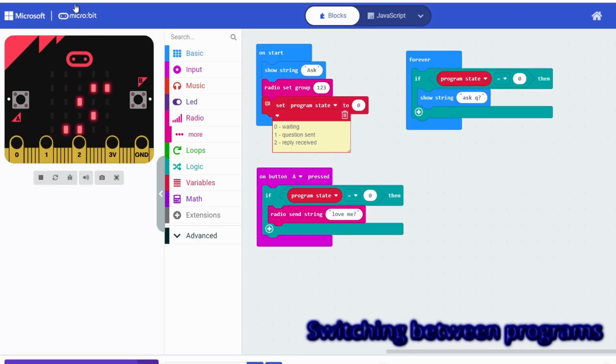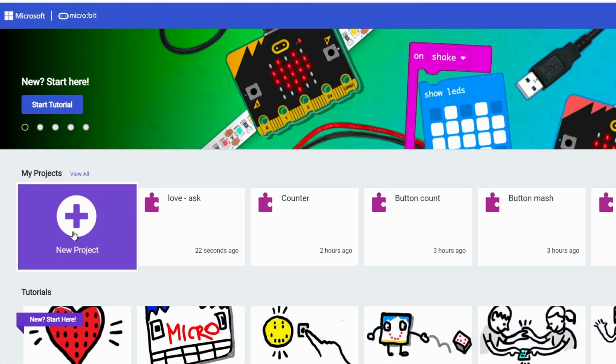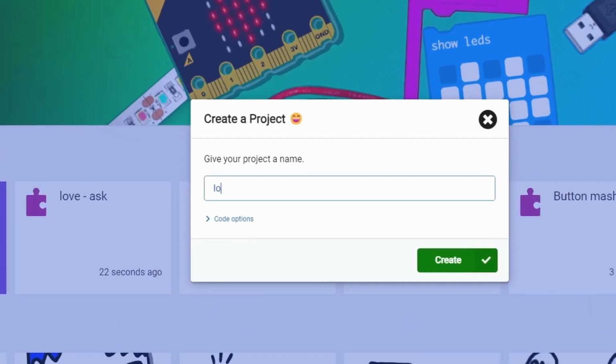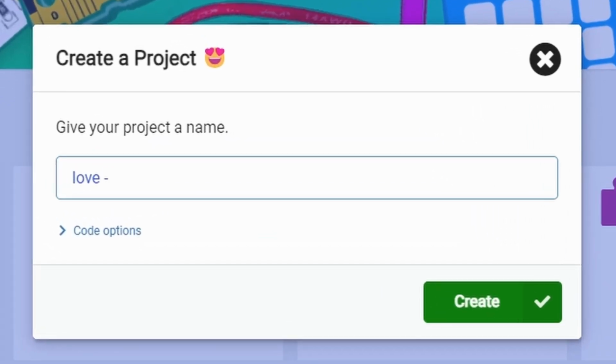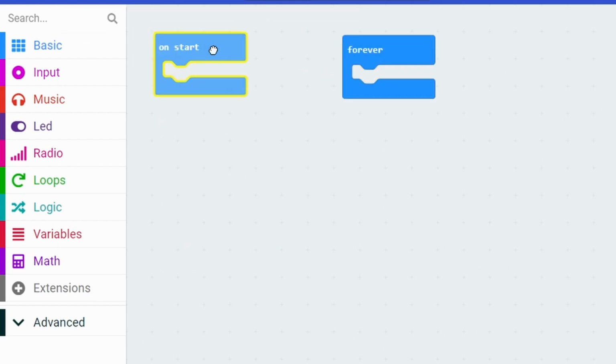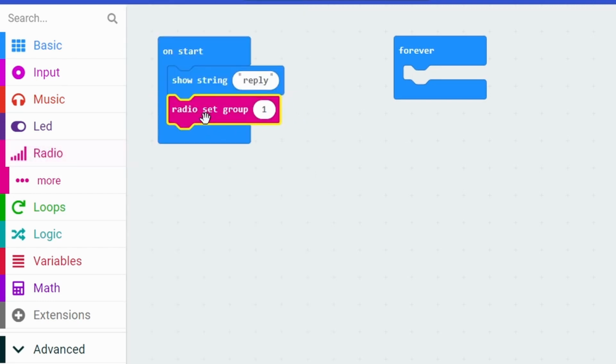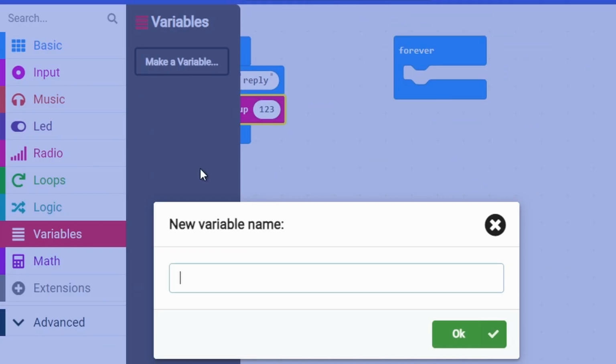We need to get the other program ready. So I'm going to press the microbit logo at the top left, and it will take me back out here, and I'm going to start a new project called Love Reply. And we're going to do a similar thing here. It's going to be called Reply, and then we're going to set the radio group. Do you remember the radio group number? 1, 2, 3.